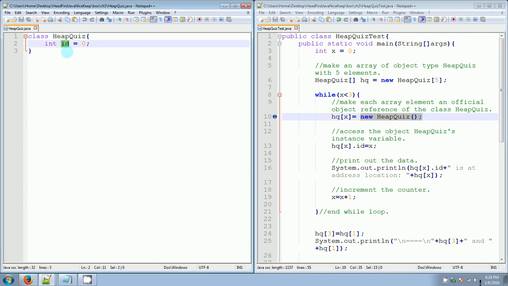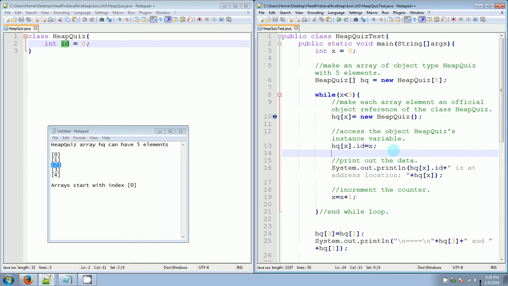In this case, it's going to be referring to what value ID has in each of these elements in the array. Okay, then HQ with the index of 2, again, this guy, is going to access this ID with a dot operator and the name ID, and we're going to set it to, what is X? X is 2. So now the value of HQX.ID, the value of that is 2. So when we use system.out.println, we're going to see the number 2. It's going to be concatenated to is at address location, and then we're going to have plus HQX, which is going to show what address this element is pointing to. It's going to have that heap quiz name and a letter number combination. We are going to increment X up to 3 now.